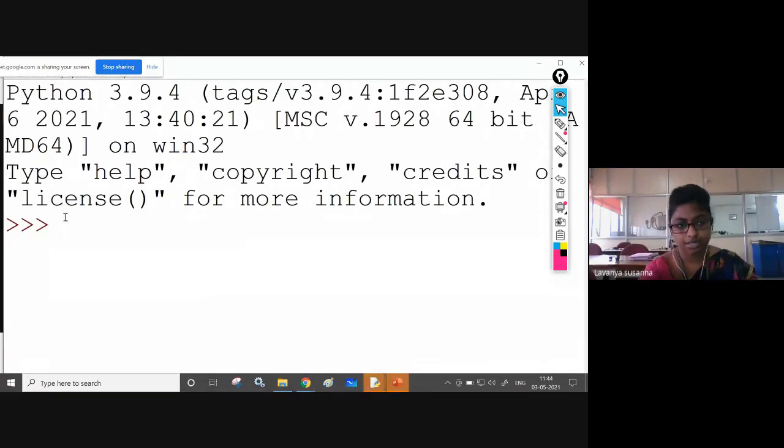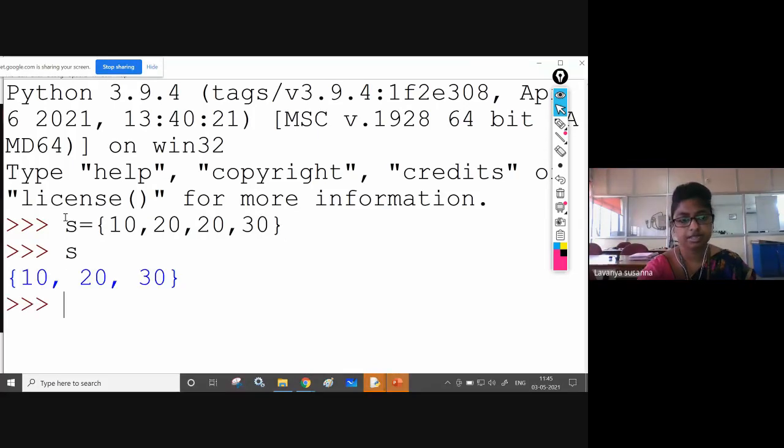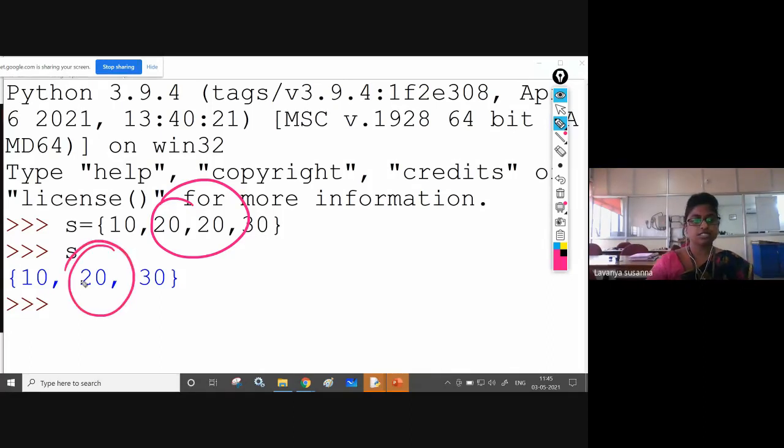Okay, see, S equal to some duplicate elements I will give. 10 comma 20 comma 20 comma 30. Enter. Yes, I'm displaying the S variable. See here, no duplicate elements, right? 20, 20 are duplicate elements. Here it is displayed only once. So sets will not allow duplicate elements.